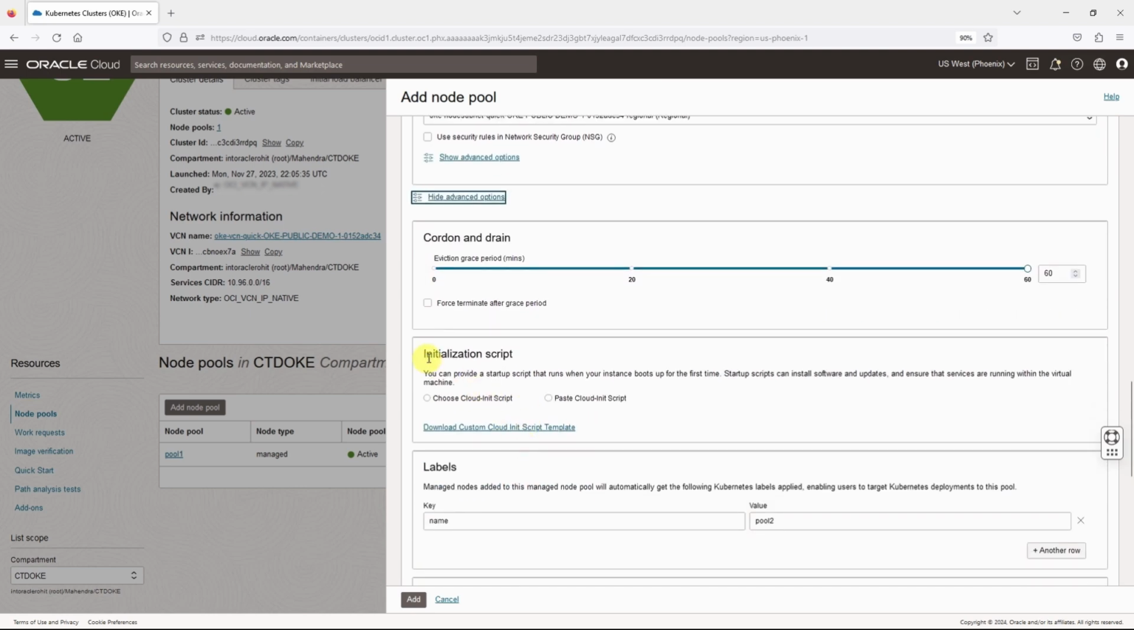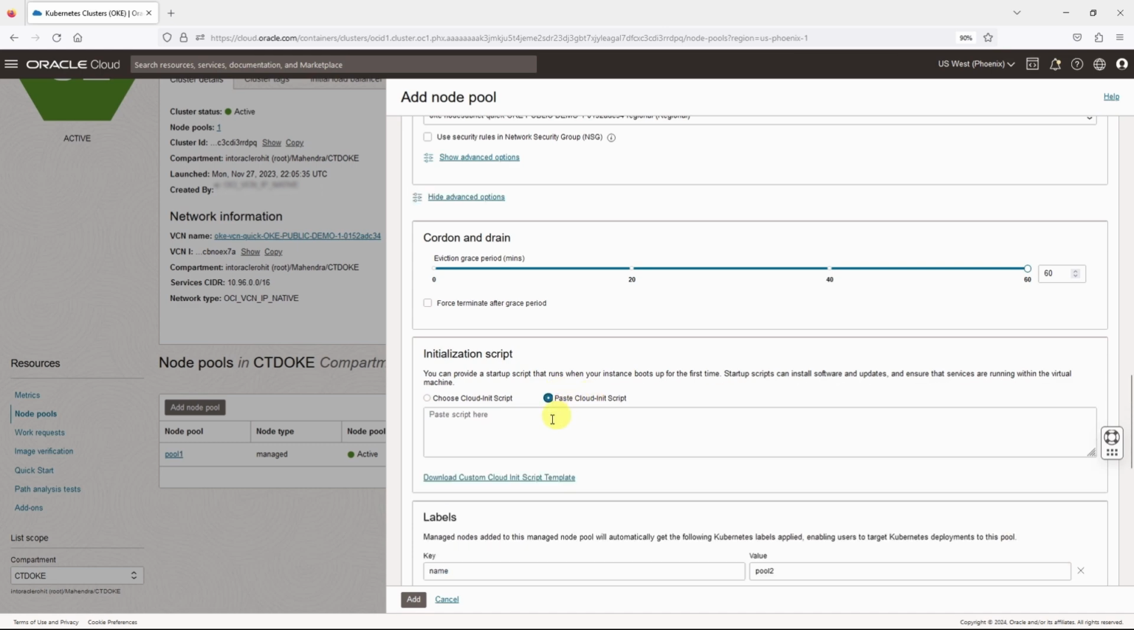Here we have the initialization script section, where we can upload a file using the choose cloud init script option or paste the script in the text area. I will go ahead with the second option, which is paste cloud init script, and paste the customized script.